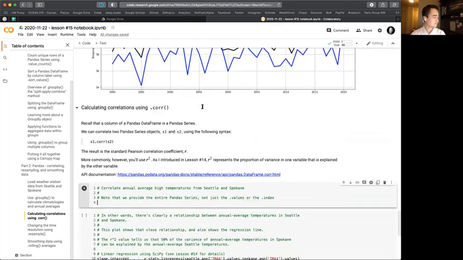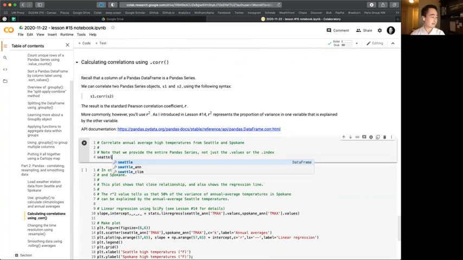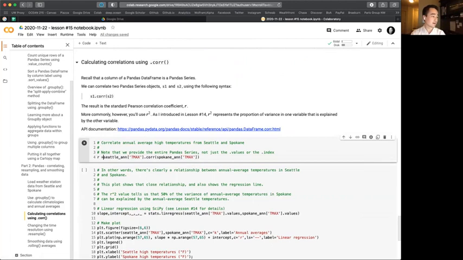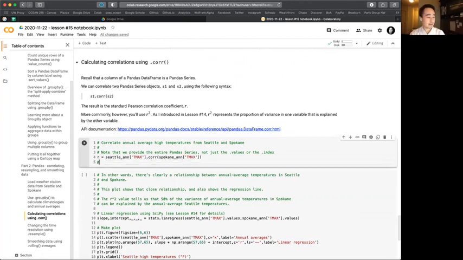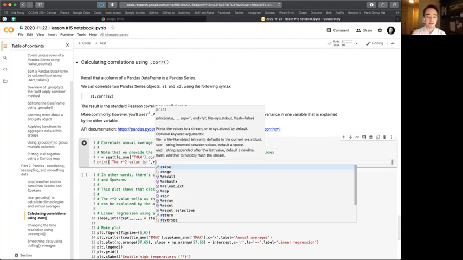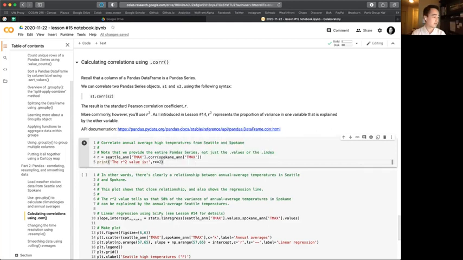So let's say one time series, Seattle and the variable tmax, so specifying a single column name gives us a series rather than a data frame. And we can then correlate that series with Spokane and tmax. And then let's just call this R, gives us the R variable. And we'll print it, but instead of printing R, let's print R squared, right? The R squared value is R double asterisk 2.